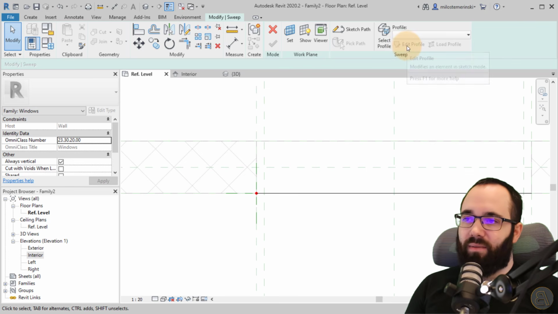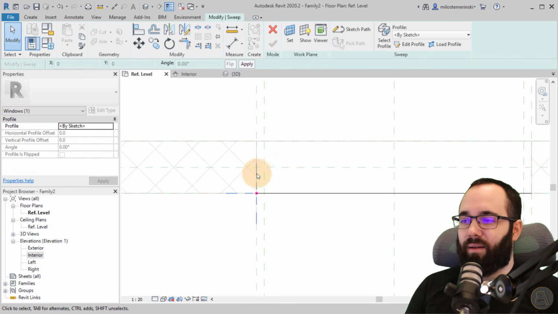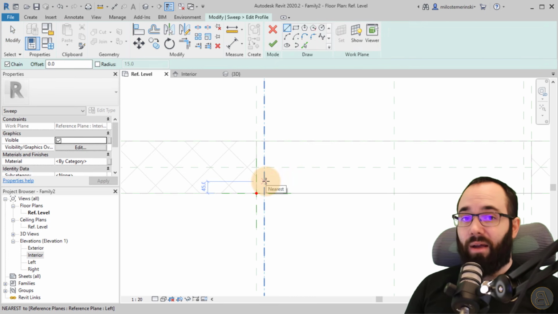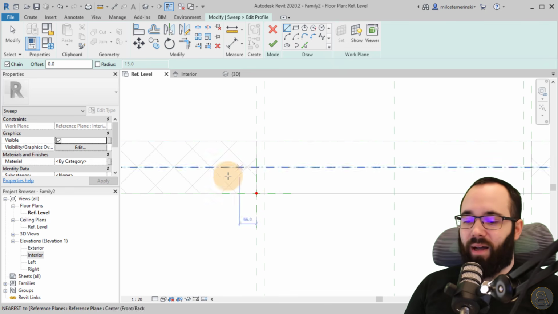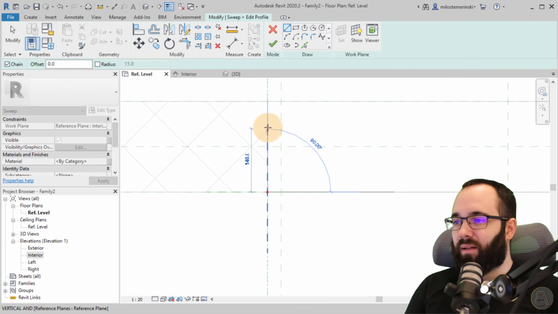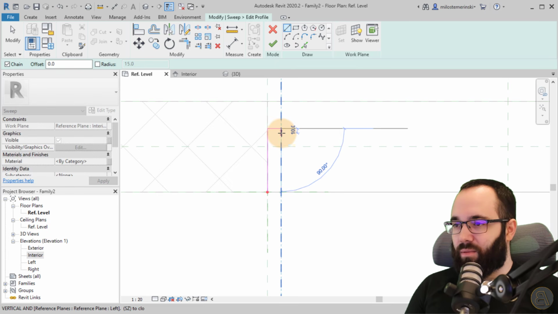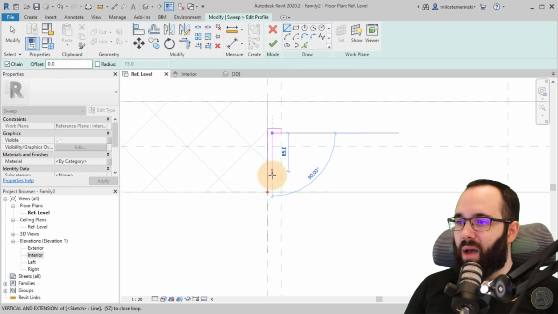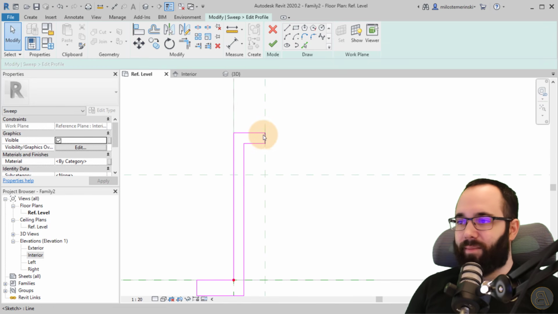Now it might not be available, so you just have to click here on this little green cross, and then you have that edit sweep, and now you can create your own custom profile. So let's do that. So I'm just going to sketch it out a little bit, and then we're going to be making some modifications. So perhaps go like this. So this is essentially what I'm shooting for.